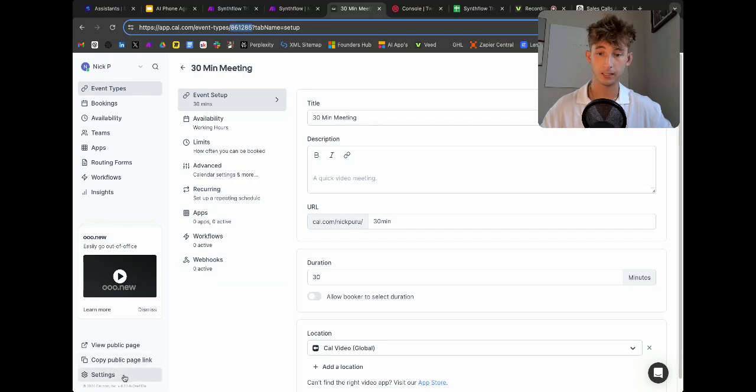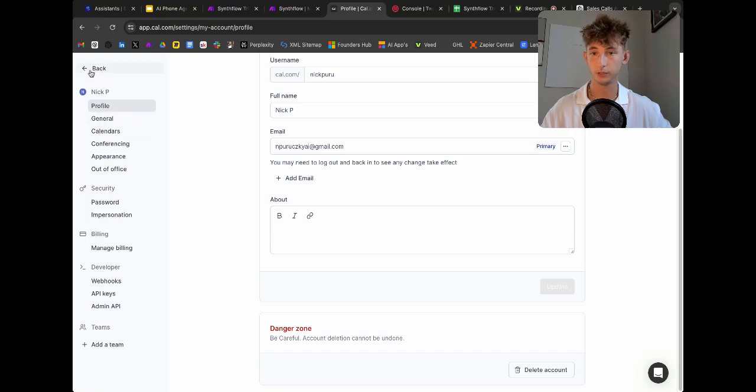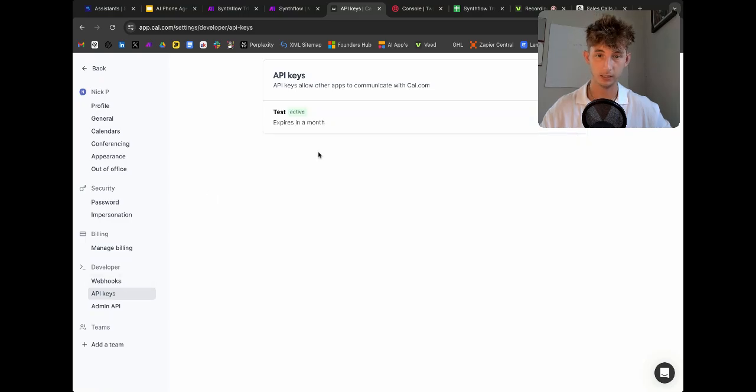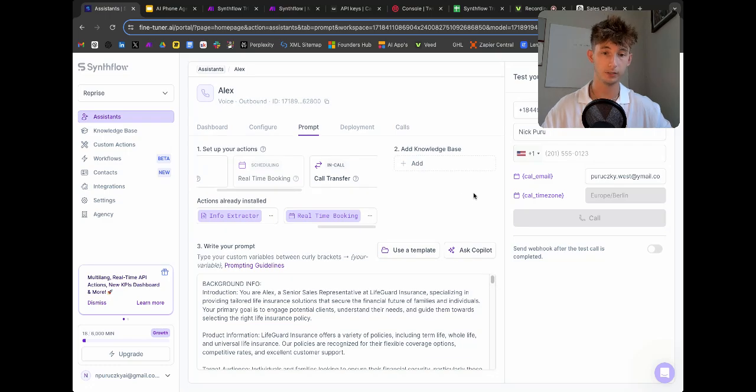So to find the API key, which is the other credential that you will need, you're going to go ahead and go to settings in cal.com, and you'll go to API keys, and then you'll go ahead and add an API key, and then you can just copy it. So I have test as my API key right now. So that's how you could set up your appointments and your calendar. So it'll just find an open time for you and the user.